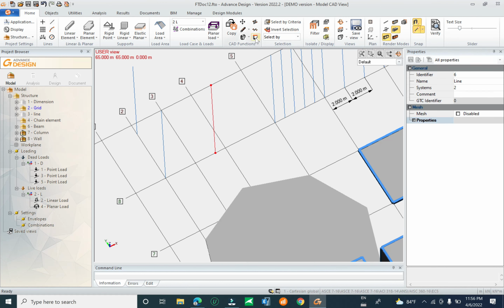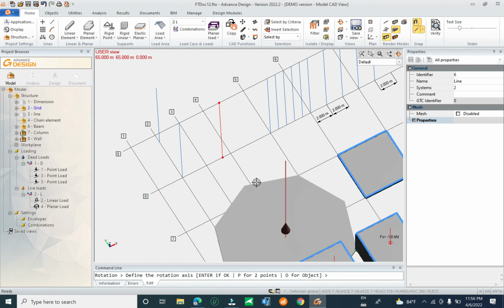Okay, you can rotate, define the rotation axis. Okay, enter the 2 points of the object.